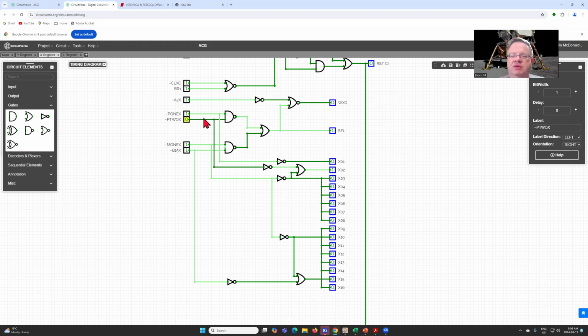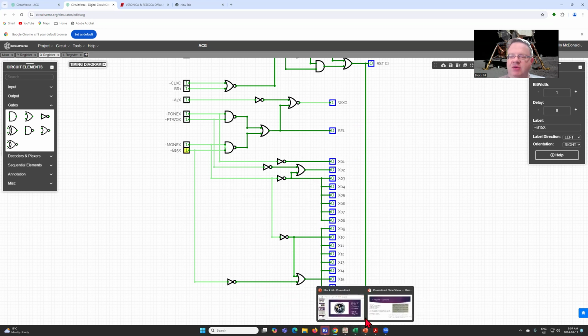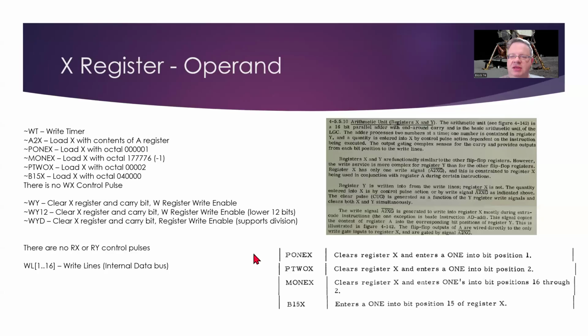For the P2X, it's similar. I will click this here. Now we set this to 0, and now we've got everything 0, but we've got a 1 going into bit 2. And then for the -1X, I'll click that, and we can see we're now loading the -1 here. And then for the B1X, we'll click that, and we can see we're just loading that into the X15 bit. So that takes care of at least how data gets into the X register.